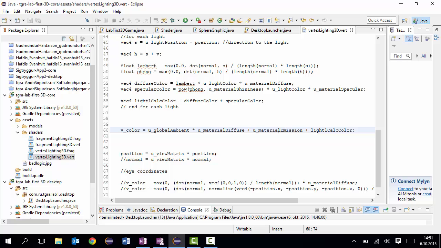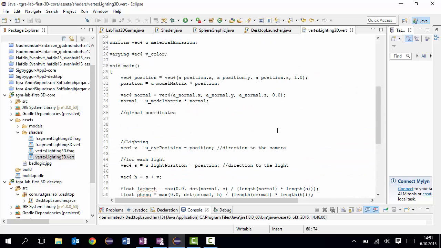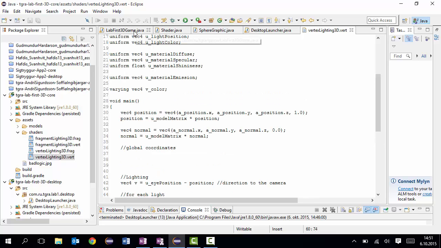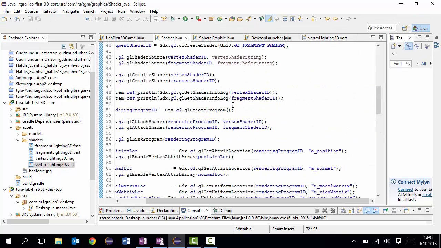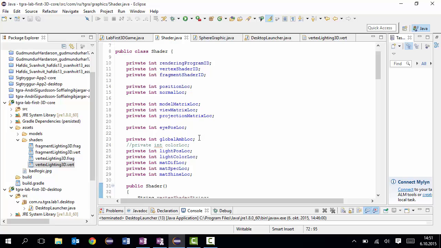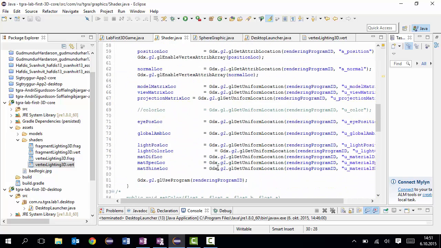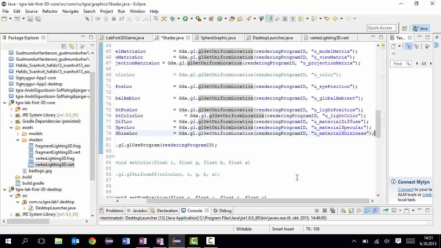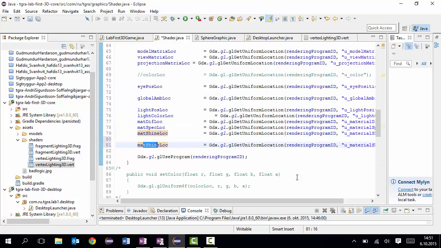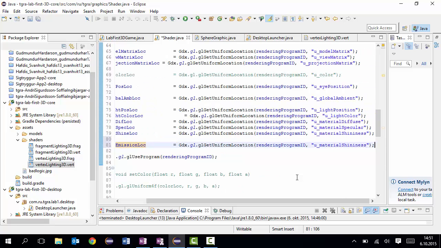Like I'm going to use it right now to draw the light source, so we actually see where the light source is. So we have material emission here. I'm going to go into the shader and add a variable for that. Global ambience, material shine, material emission, emission location, material emission.